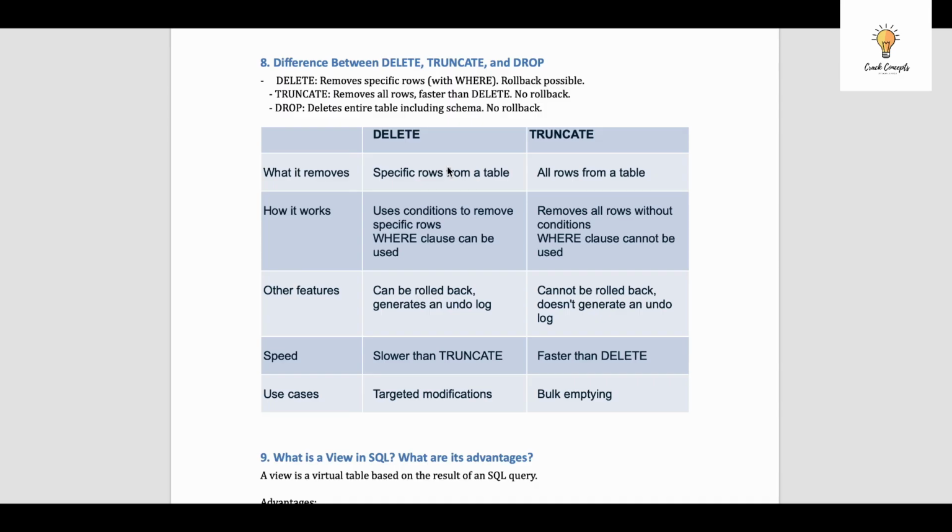Delete is a DML, data manipulation language. It is one of the DMLs. Truncate is DDL, data definition language. Delete can be rolled back. Truncate cannot be rolled back. This is one major difference.